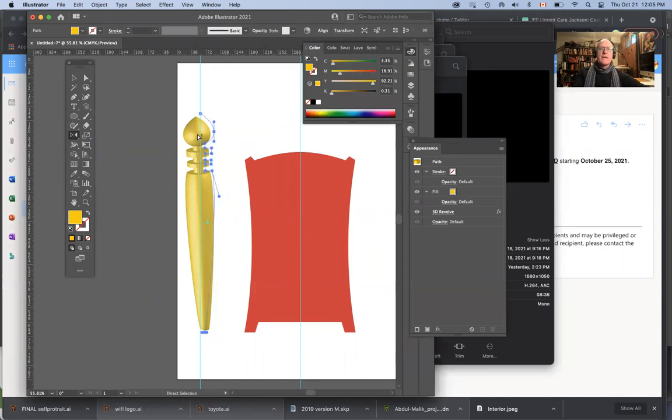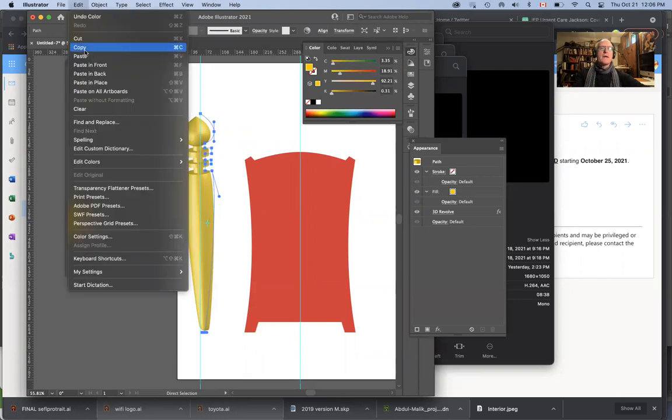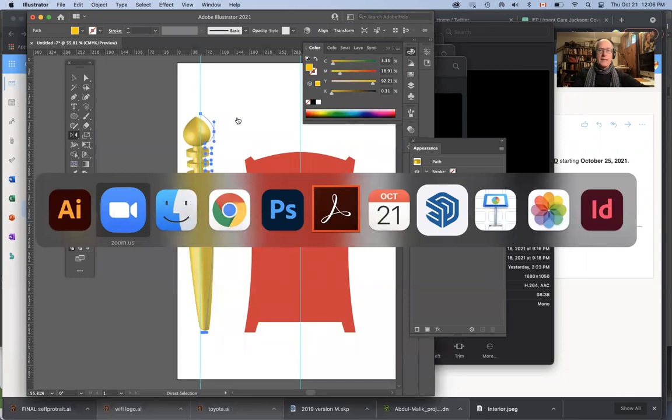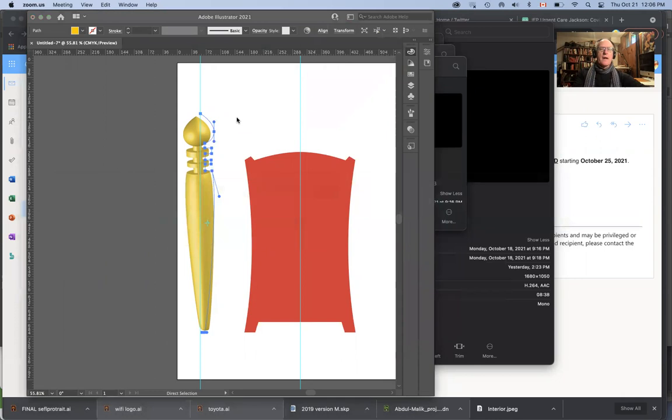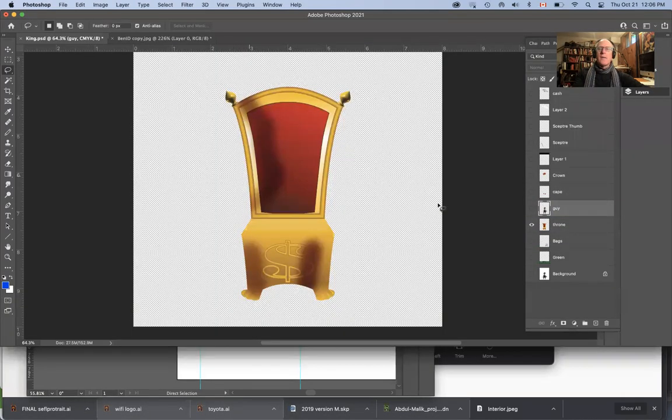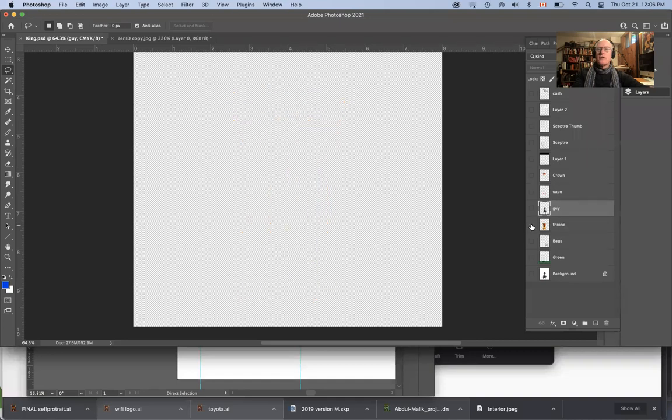So I'm just going to click on this guy and say copy. Well, edit copy or just Command C. And then switch back to Photoshop. This is, by the way, Command Tab. You know that trick. You can see all your applications that you have open. And then switch back to Photoshop. Here we are. I'm going to turn off that throne and show you what I've got.